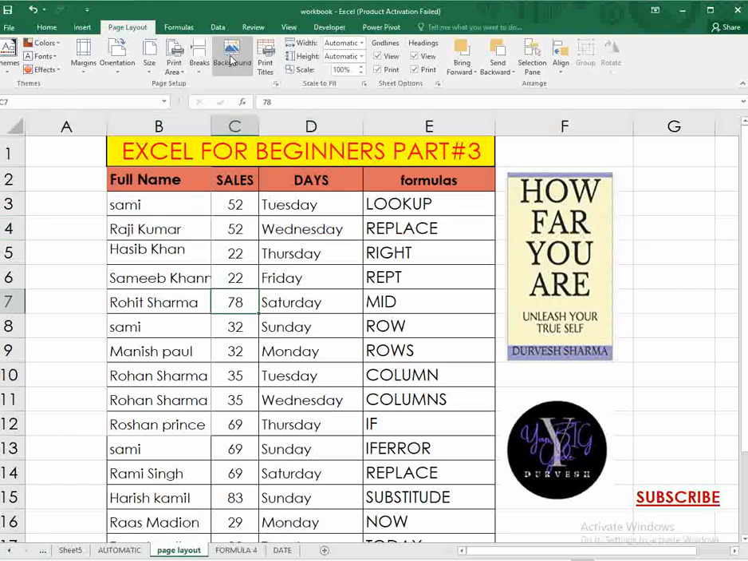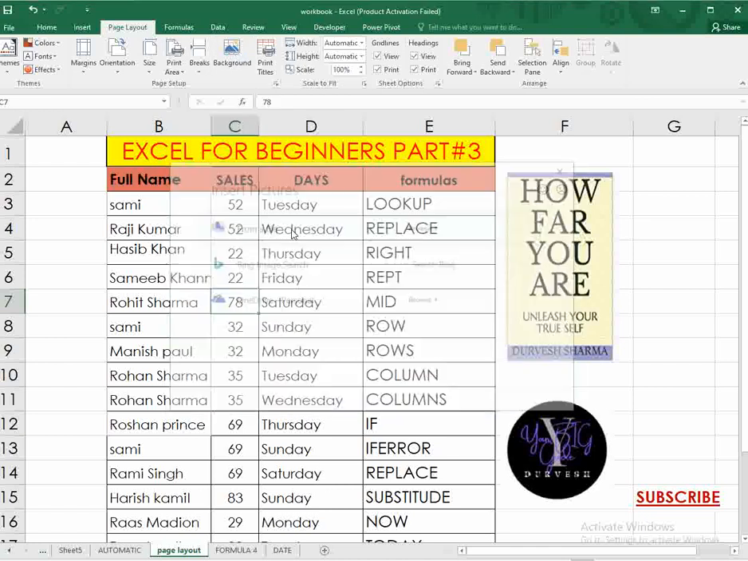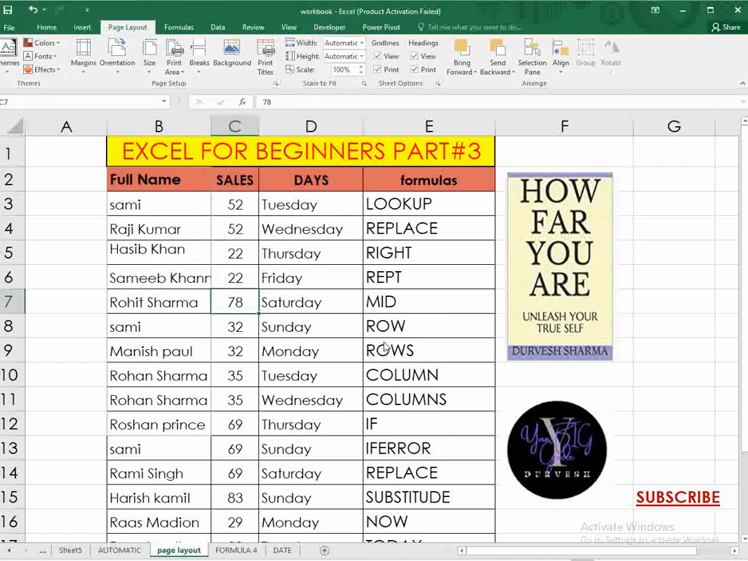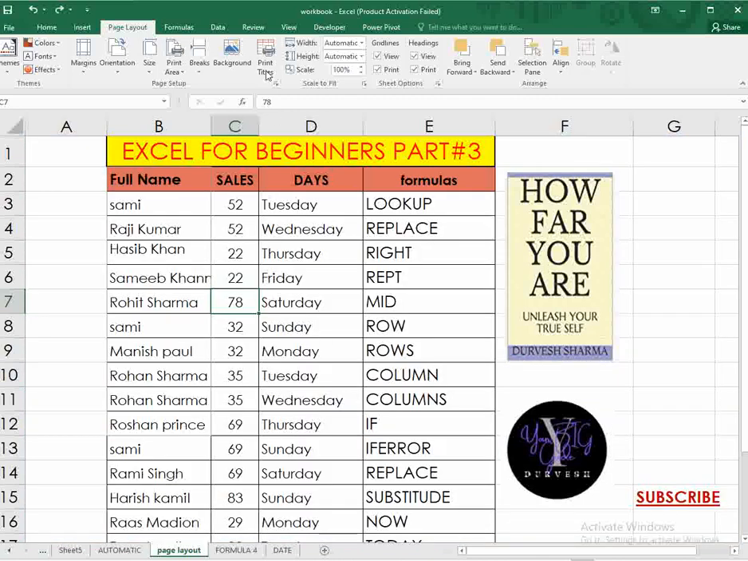Next function is background. If you want to insert any picture in the background, you can use this function. You can use one from anywhere, from a computer or wherever. If I insert this, the whole sheet will change, like that. Let's go back. Now print titles.